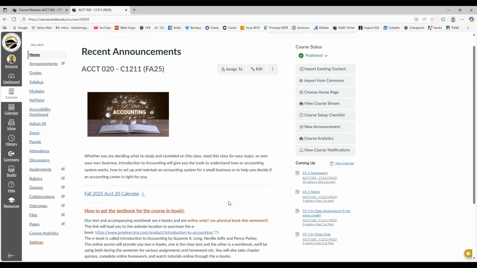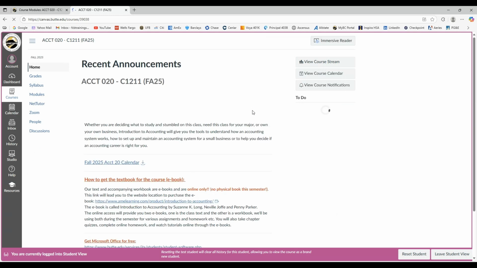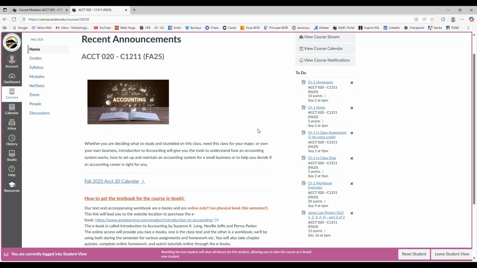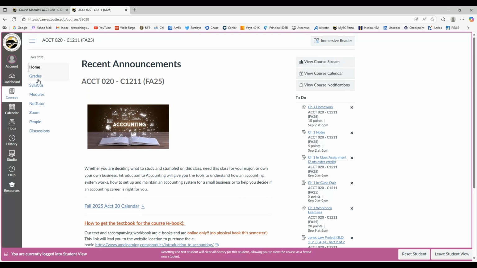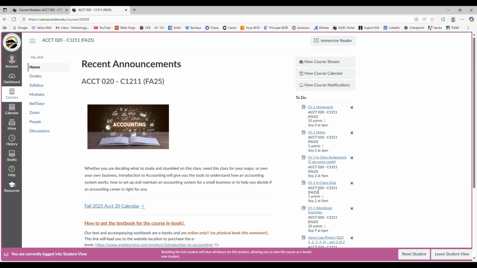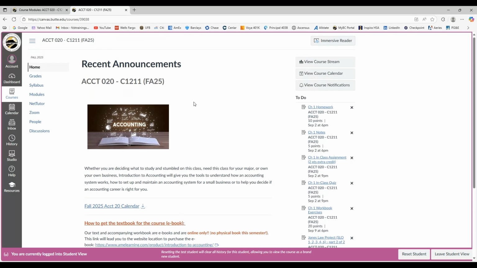Okay, so once you're here, you'll see, and actually let me click on my view as a student tab here. So I have kind of an administrative, instructor view typically, but this view here allows it to look more like what you always see. So you'll see some links over here on the left. You'll see some upcoming assignments that are going to be due. And then you'll see the similar links like we just talked about there.